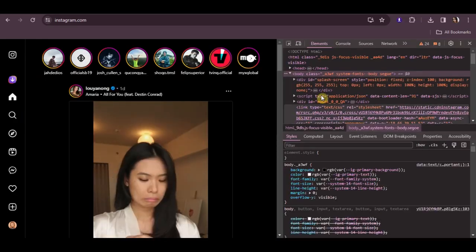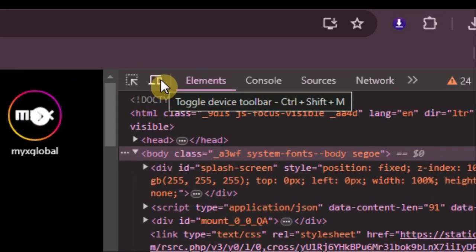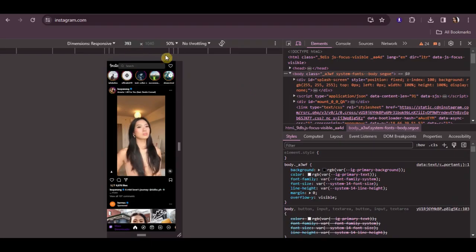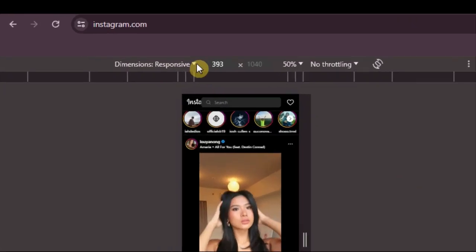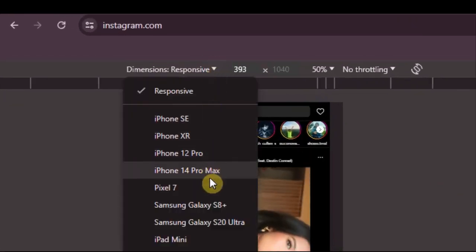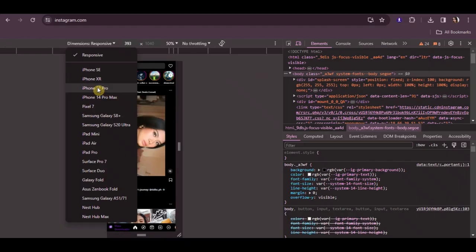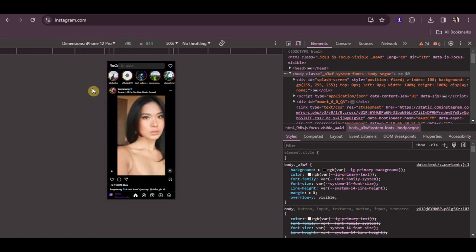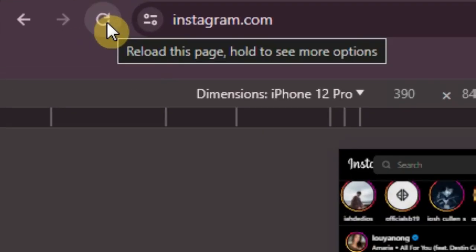After that, click on the PC and mobile icon. Then here on dimensions, choose any phone model. Let's just choose iPhone here. Next, to make the post a story option appear, you have to reload your page first.